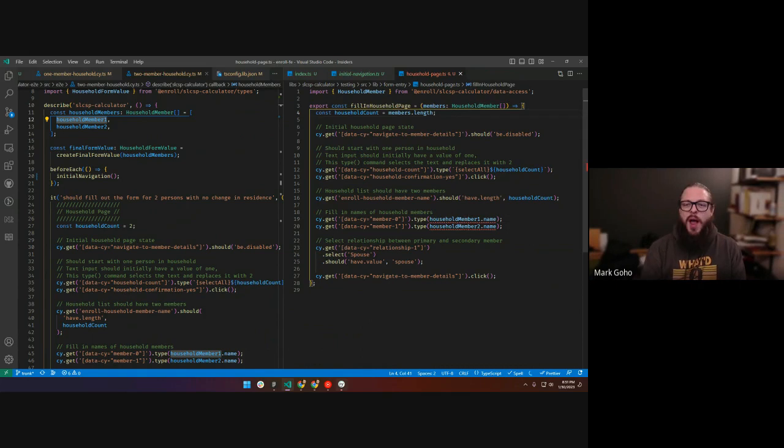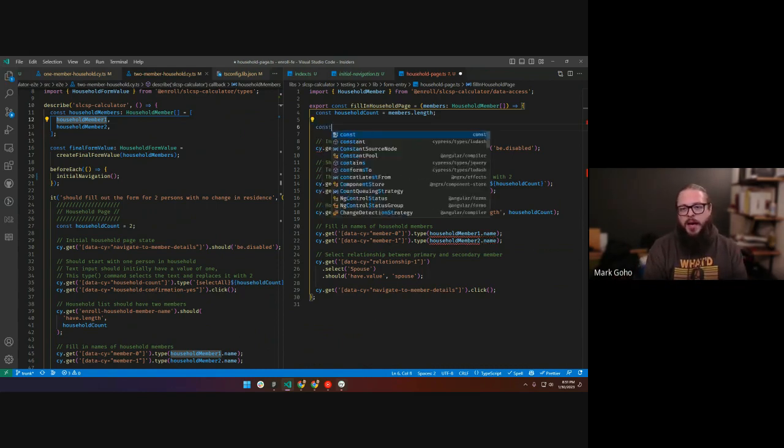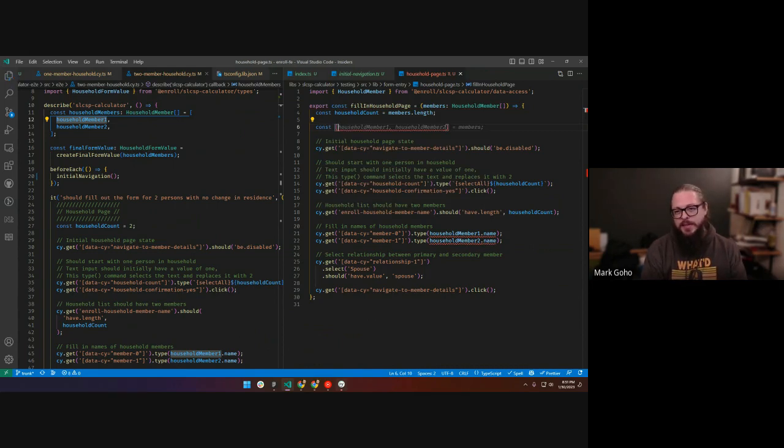Instead, let's grab, so we're going to do this right now, but I'm sure you can realize how this is not really going to suffice for maybe all of our other test cases. But check this out. Const, yes, GitHub Copilot. So let's destructure the members array and grab household member 1 and household member 2.